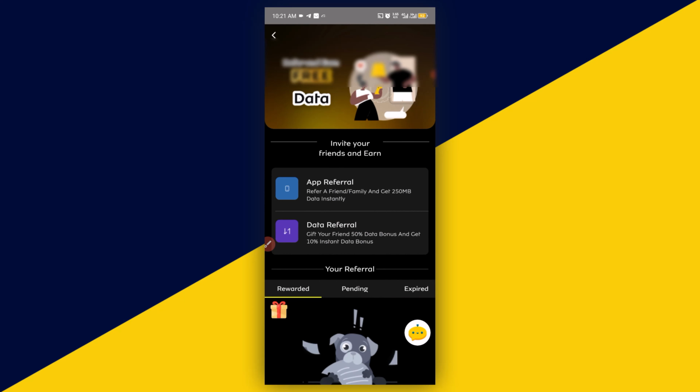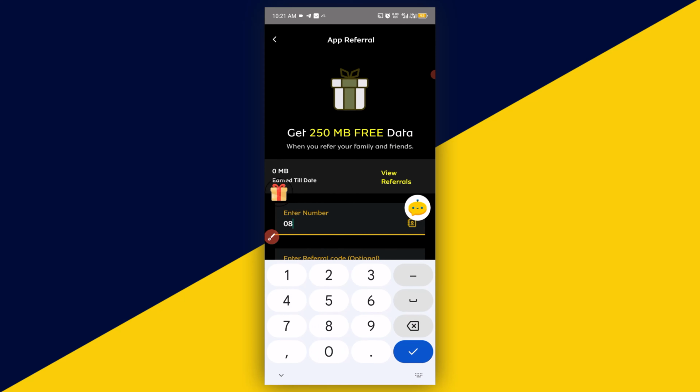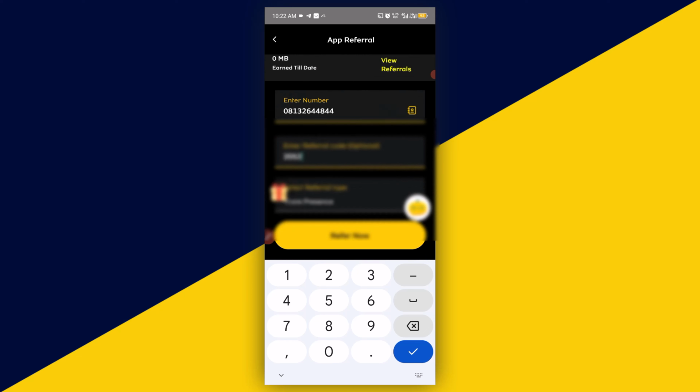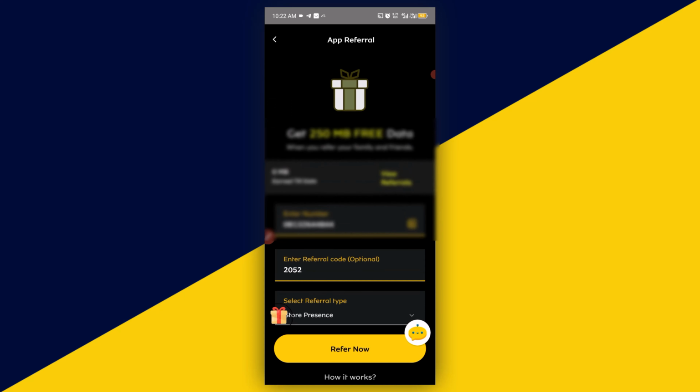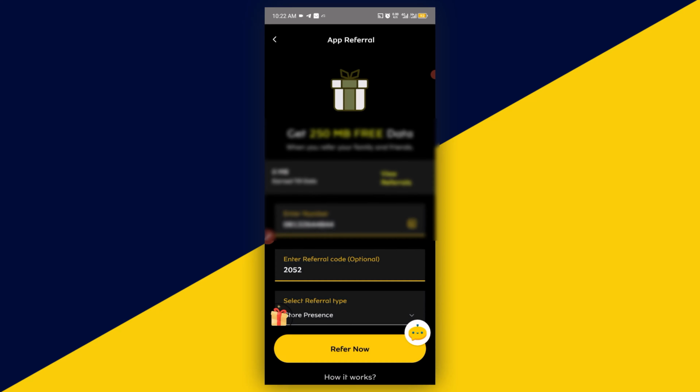Invite your friends and earn. What you need to do is to click on app referral right here. The next thing you want to do here is to make sure you enter the friend's MTN line right here. The next thing you need to do is to simply scroll down, then click on here to choose the option. So store preferences or DTT. So I'm putting store preferences. Next thing you need to do, having set up everything, is to click on refer now.